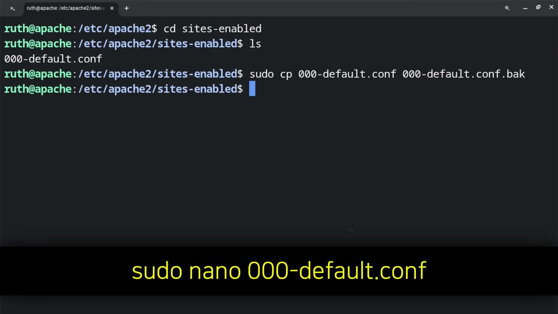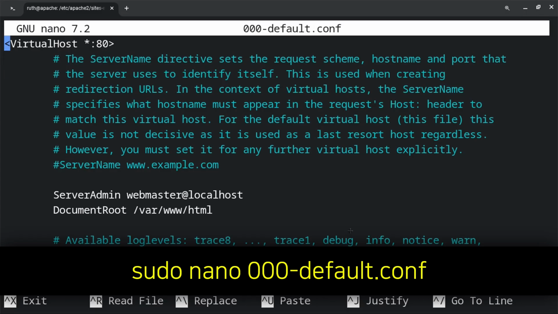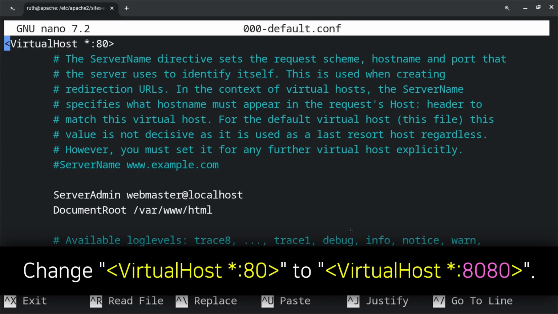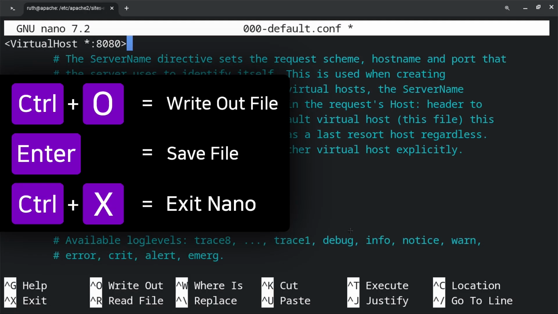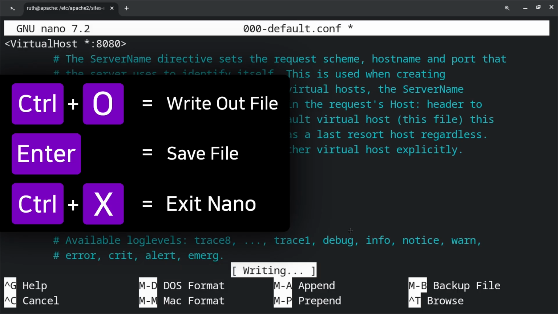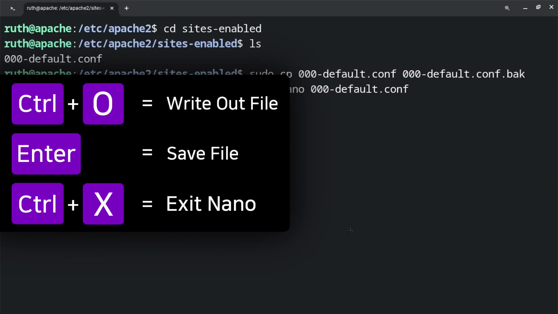After that, we can do sudo space nano space 000-default.conf. This will open the 000-default.conf file with the nano text editor. From here, in the first line inside the starting virtual host tag, we will change 80 to 8080. Once we've done that, we can do Ctrl-O, Enter, and Ctrl-X to save the file and exit nano.